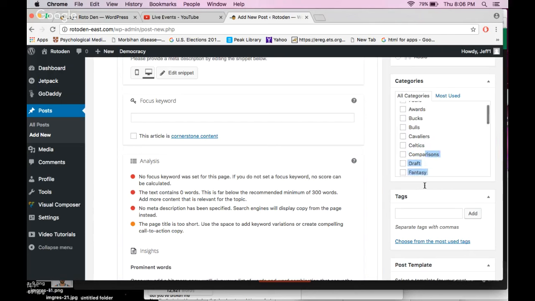Next is draft. If you're writing an article about a draft, just check off draft. If you're writing an article about fantasy basketball, check off fantasy. If you're writing a mock draft, check off mock draft. If you're writing an article about a news story, like J.R. Smith going to the Pacers, check off news. That's a fake news story, just as an example.